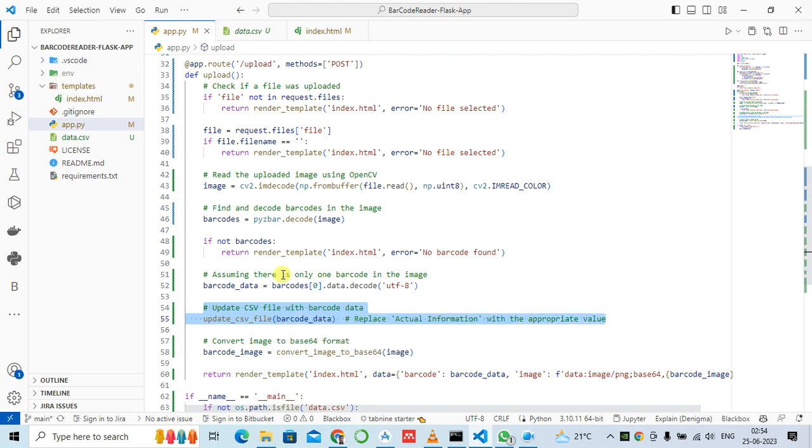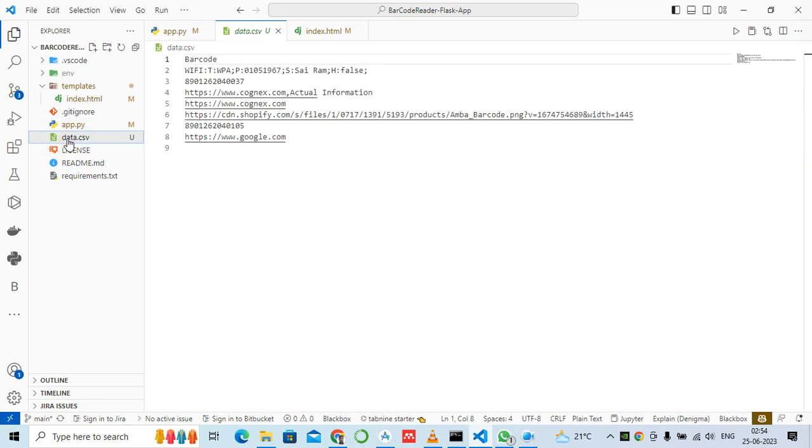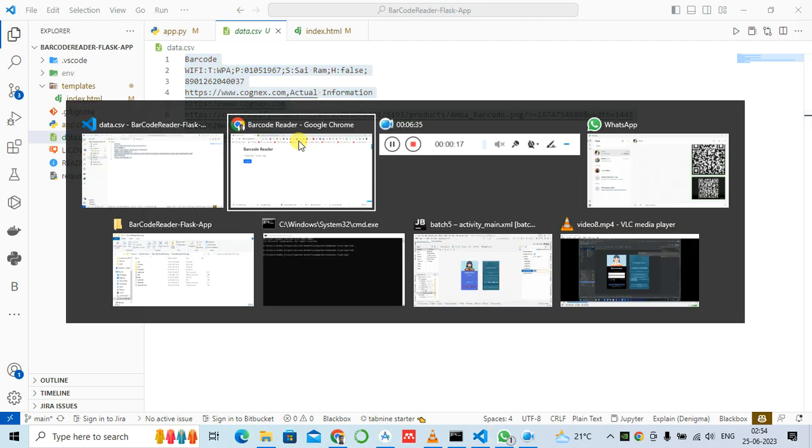It will update it. If you see here in the data.csv, you will get all the information of the barcode, whatever the barcode values are. Got the idea, right? These are the pieces of information we are collecting: the barcode value we uploaded, which we display over here. So this is the overall objective of creating this application.